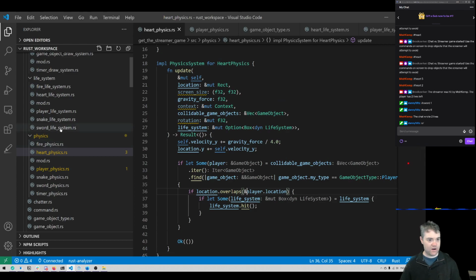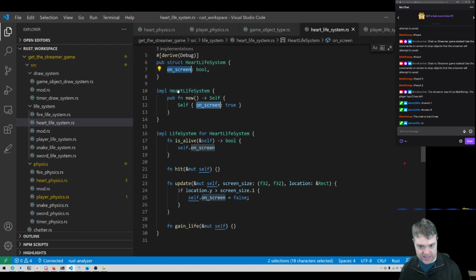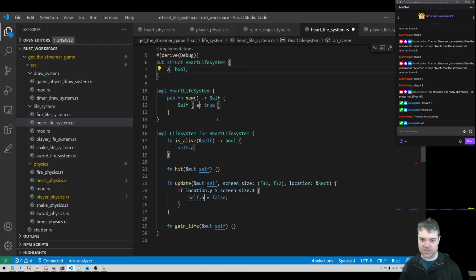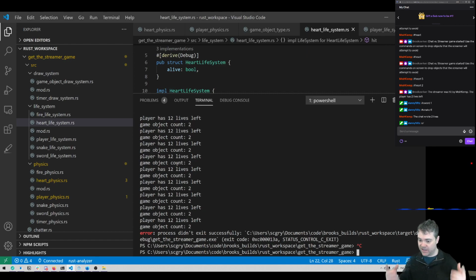And then in our life system for the heart in hit, we can rename this to like is alive to be just alive, is true to begin with, and now when we hit it, we're just going to say self.alive equals false. When you get hit, you're done. Go away. And that way, I think we're only going to get one life now.